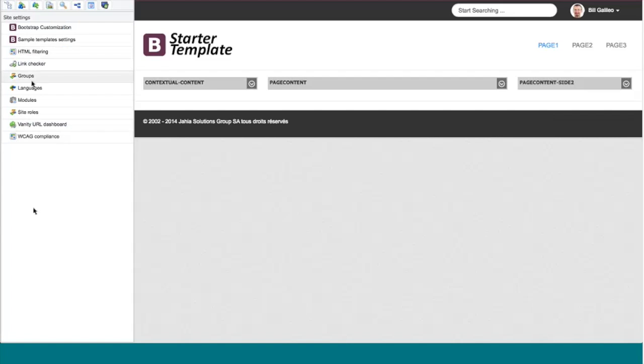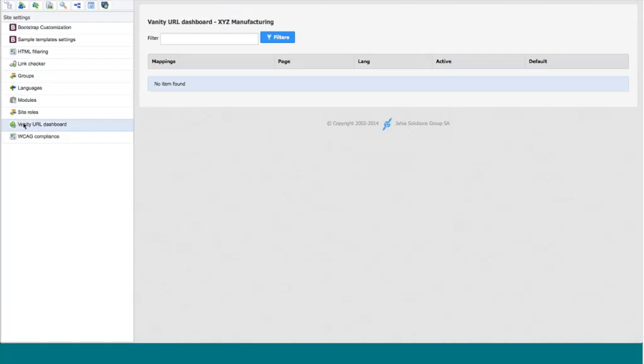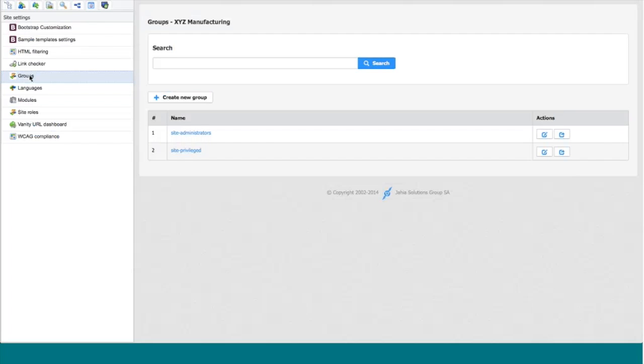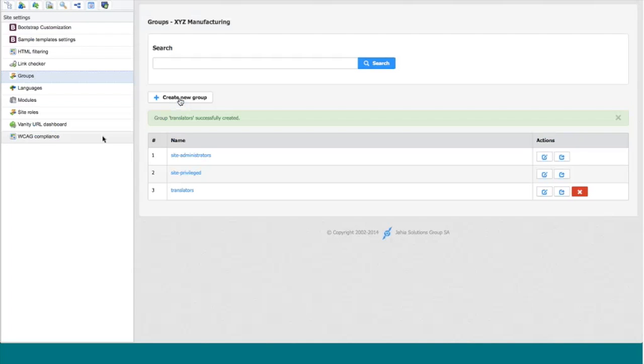So this means that you can run the link checker right here. You can create site roles. You can see all your vanity URLs in a dashboard right here. You could create a new group here. Remember that users are universal to the whole application, but groups are for site. So it's very clear where you should create your groups.